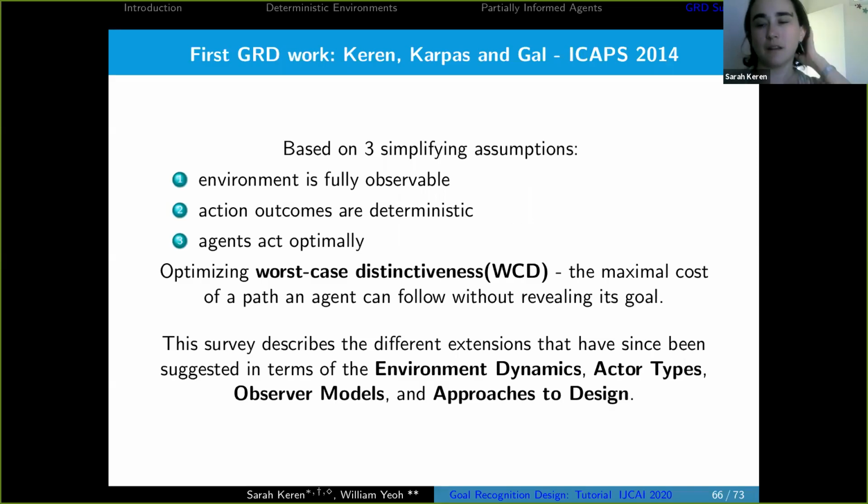So remember that in 2014, we presented the first goal recognition design work, and it was based on 3 simplifying assumptions. First, the environment was fully observable. Second, action outcomes are deterministic, and agents act optimally. And what we were trying to optimize, and what we discussed today, was optimization of the worst case distinctiveness.